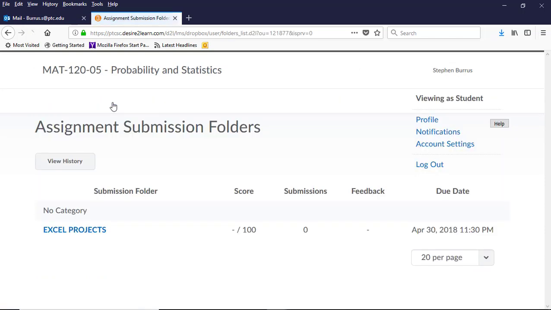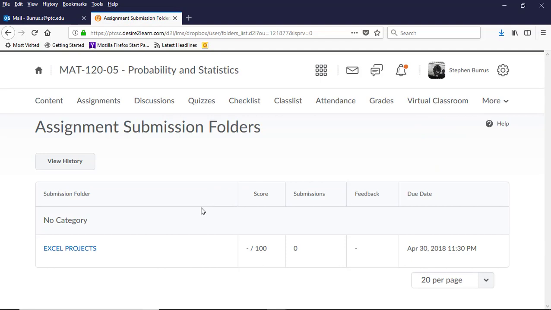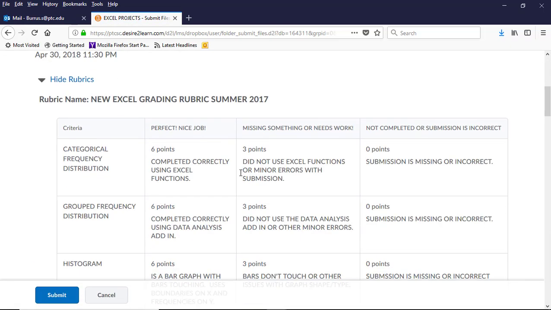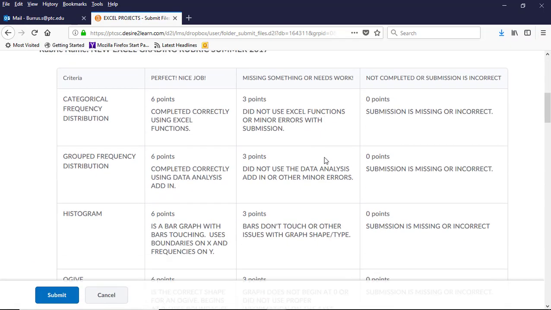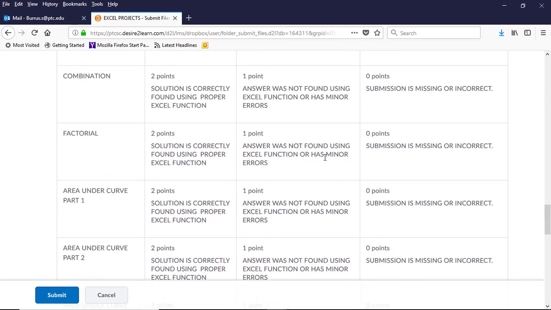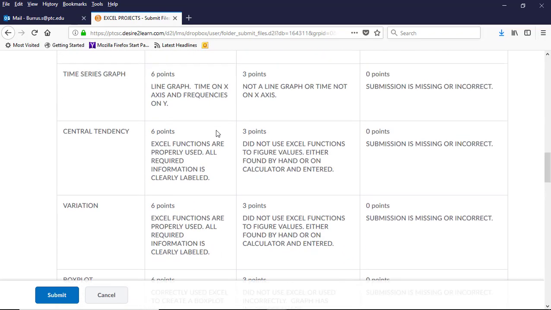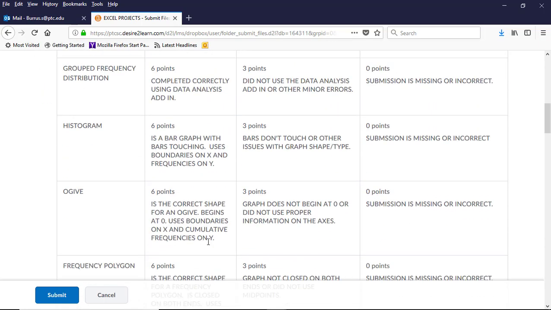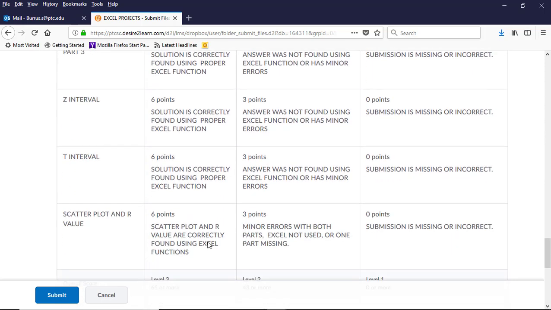But if you want to post your project for me to take a look at, or publish it for the final time before the April 30th deadline, just click Excel Projects. You're given a rubric. This is how you're going to be graded on each of these things. So just make sure that everything in this left column is included on your chart, and you should have a pretty nice grade on this Excel project.